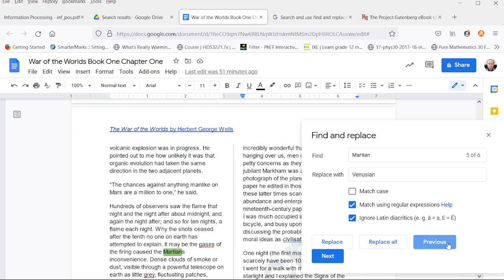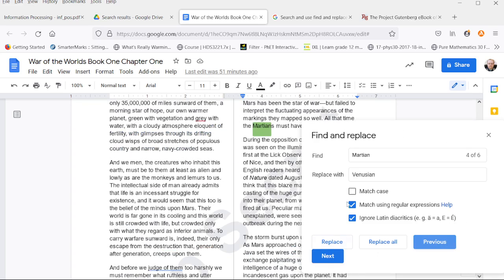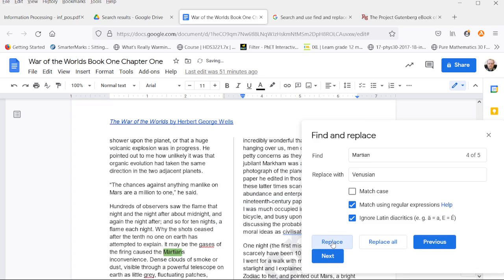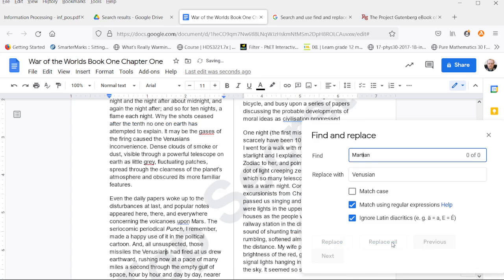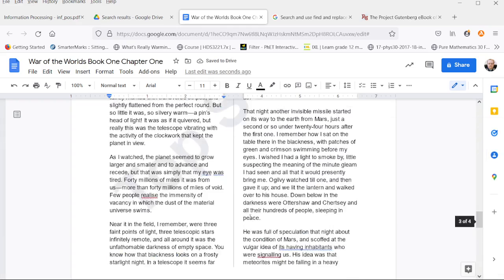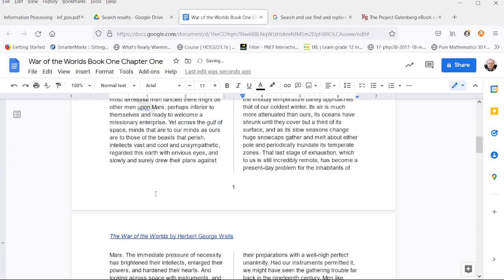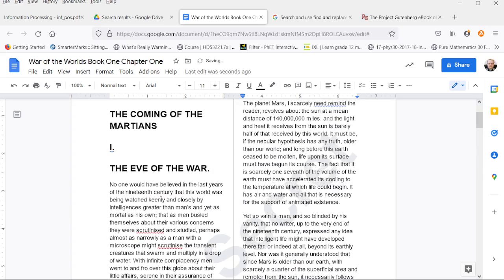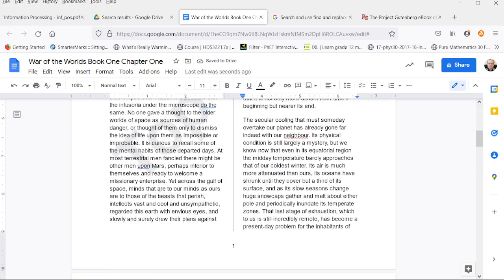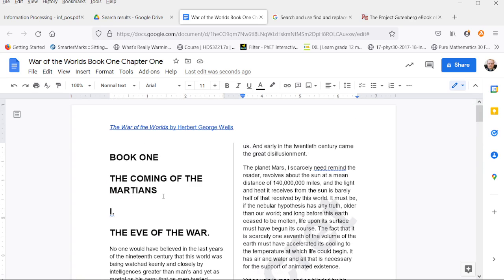So the next and previous serve the go-to function. Find will identify them, and you can choose to replace. And we could replace one or replace all. And then every instance of the word Martian is now a Venusian. Notice, though, that it does not necessarily match the case. That's not what we wanted to do. So we'll just undo it so that we no longer have Venusians mentioned, and it's all back to Martians.